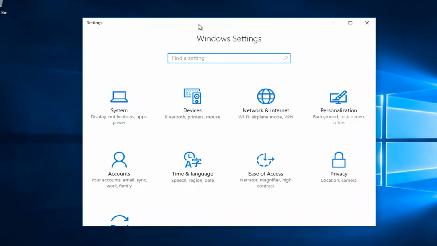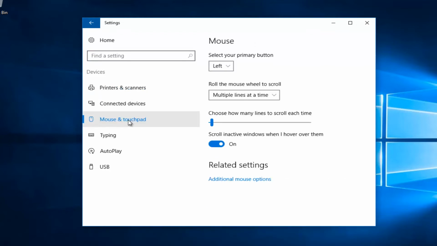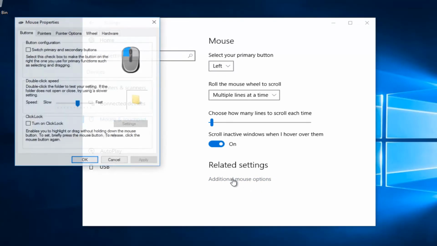And then once you're under this screen, just generally appearing right here, you want to select the devices tile. It should say Bluetooth, printers, mouse, that kind of thing. So you want to left click on that. And on the left side, there should be something that says mouse and touchpad. Left click on that. And you also want to left click on this additional mouse options underneath related settings.